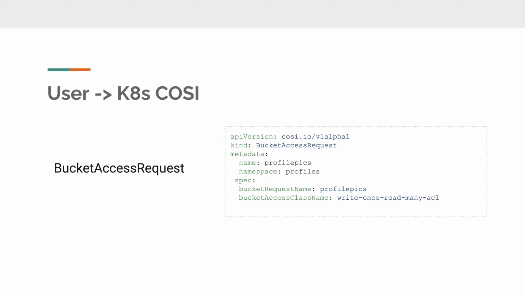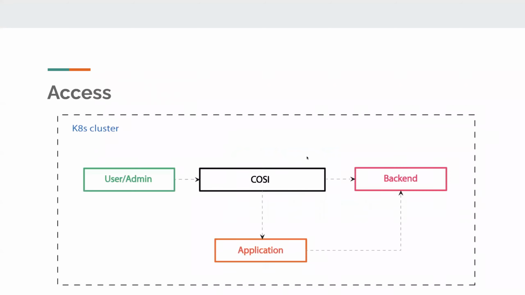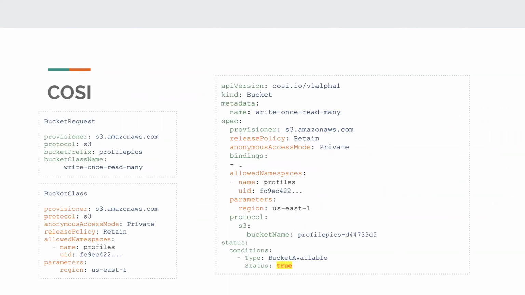Okay, so how do we map from the profile pics name specified here to the profile pics hyphen something auto-generated earlier? The bucket name, you mean? Yeah. So the bucket request, I think I did not capture this here, but once the bucket is provisioned, let me go back. The bucket request has a bucket instance name or a bucket name in the KEP. We'll get into it, and that is a pointer from the bucket request to the bucket.